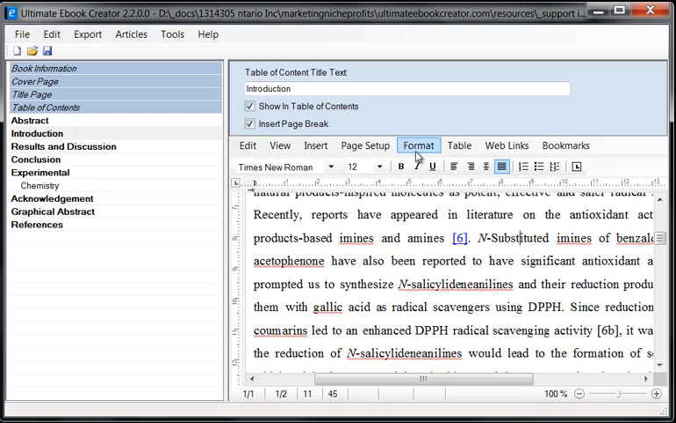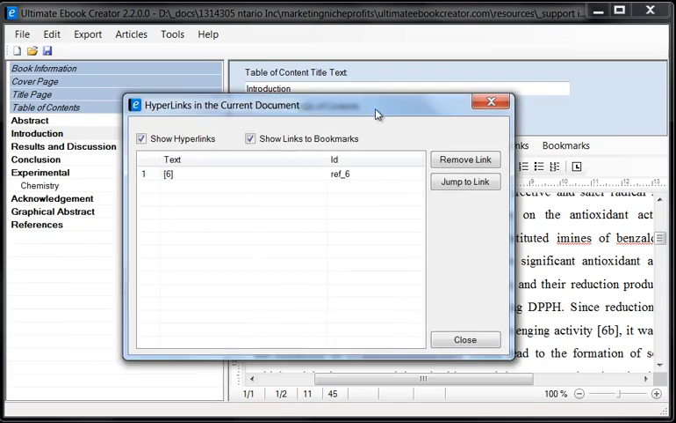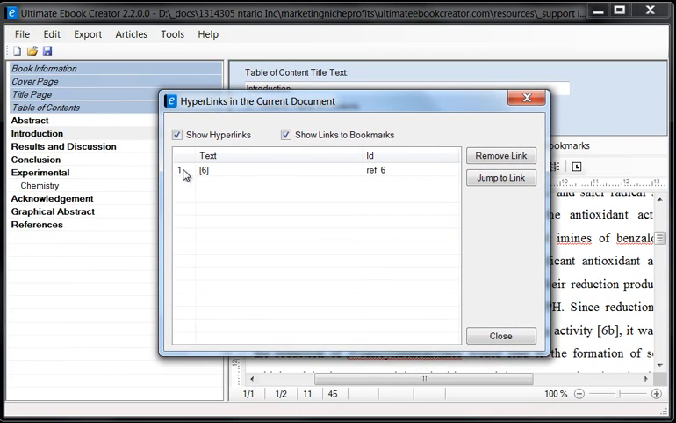Now if you want to see all the links quickly on any content, any chapter or section, you just go to your web links and say manage hyperlinks. When you say manage hyperlinks, it's going to show you all the links within this page, and then you can actually jump to the link, or you can remove them. You can do whatever you want.